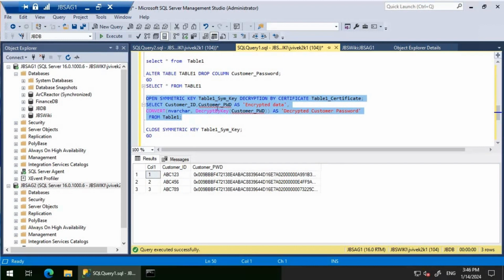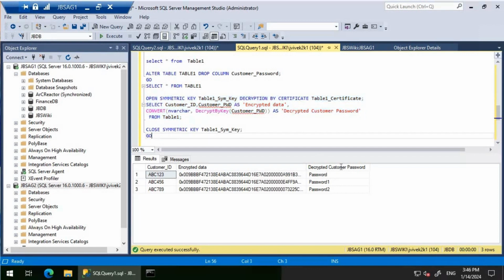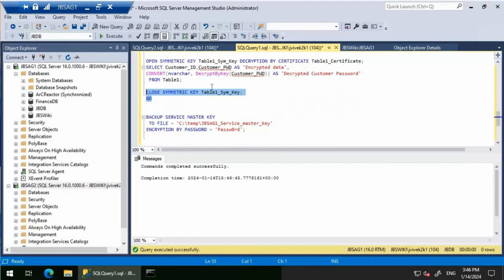And as far as customer PWD, we know that it's an encrypted column. Now we will use this decrypt by key command, and then we will decrypt the encrypted data, and let's look at it. If you execute it, you can see the encrypted data here and also the decrypted data here. So this way we are able to secure the password by encryption. Let's go ahead and close the symmetric key here.